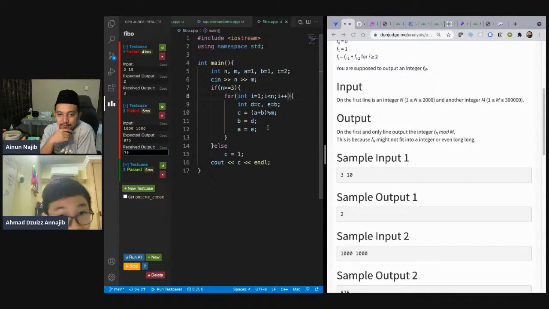Try to debug. What is wrong? You temporarily put C and B into D and E, and then you set B and A to the old value of C and B. Okay, that looks good. And then C is A plus B modulo M. Actually, it looks correct to me.